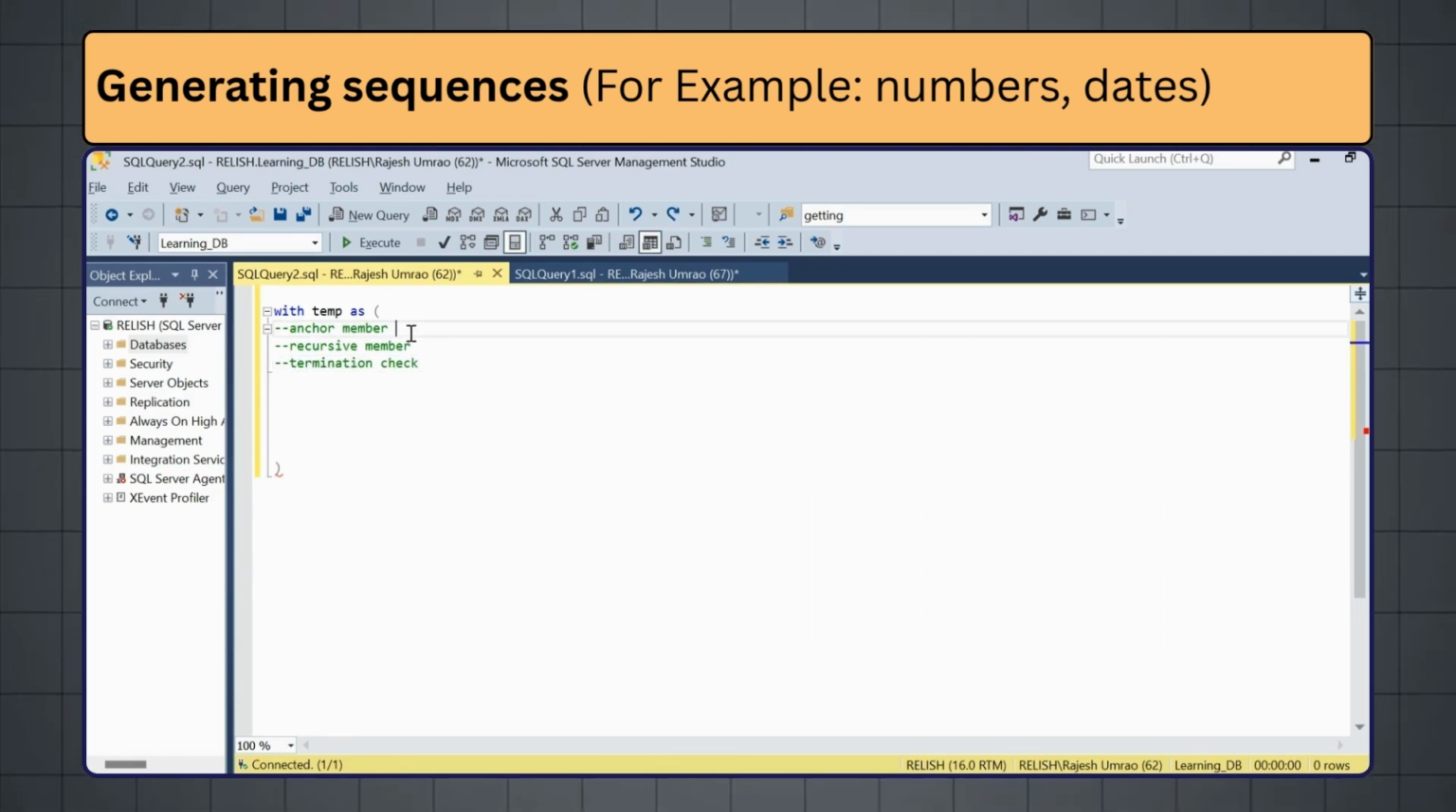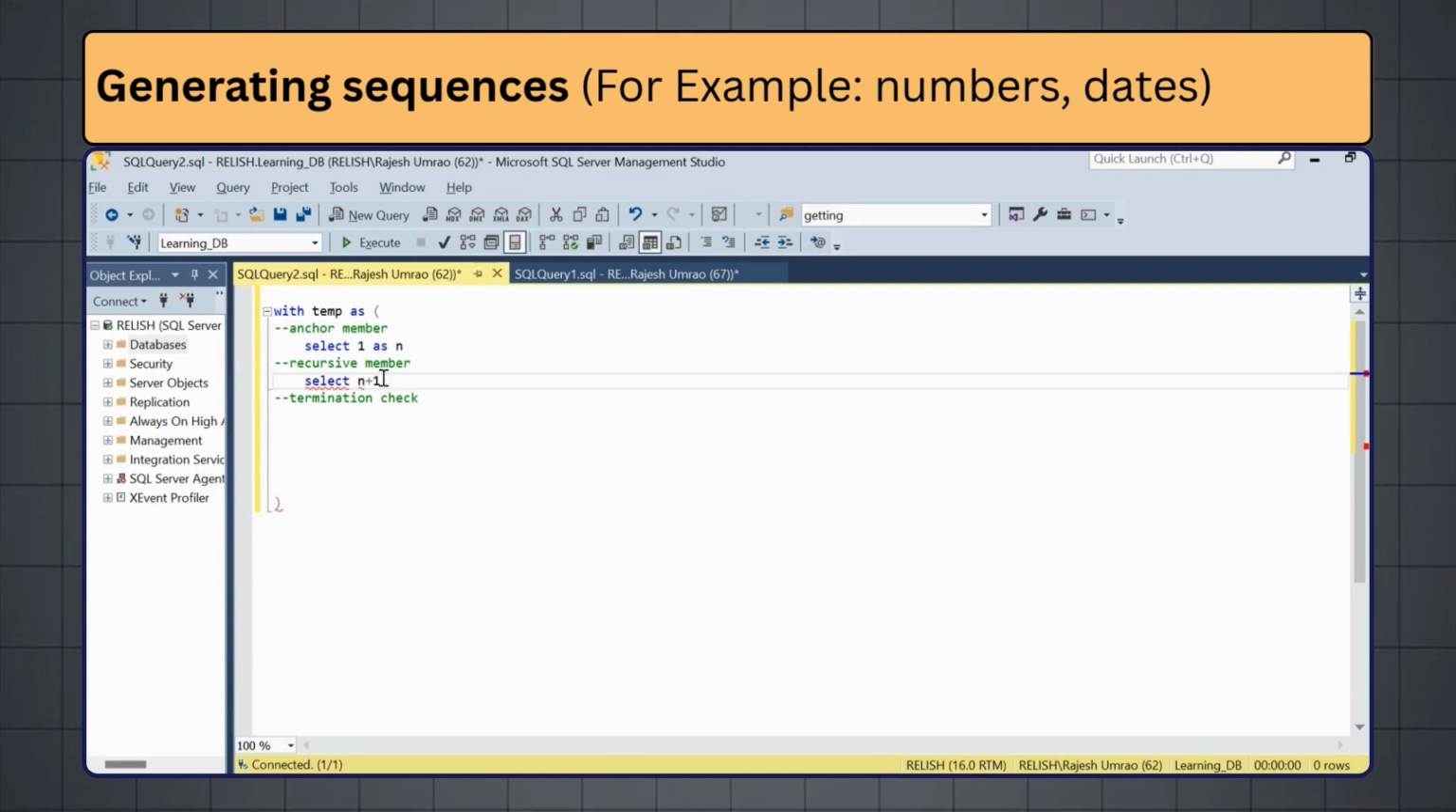Now the anchor member defines our base query or a starting point, and in this case the starting point is 1. So for that I am writing SELECT 1 and I am giving an alias to it as n. Now after executing this base query, the result will be stored in this temporary table. Now the recursion process will come into the picture, and the recursion logic is very simple: whatever output we are getting from the last recursion, I have to increment it by 1. So for that I am writing SELECT n + 1, and this output we are getting from obviously this temporary table. So I am writing FROM temporary table.